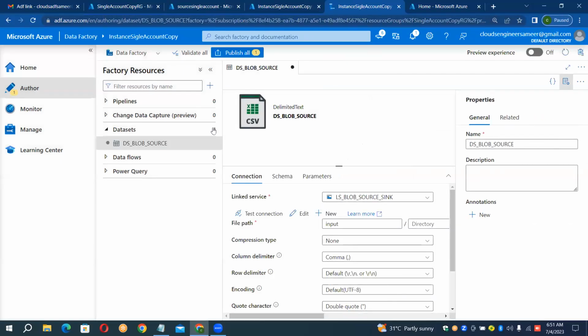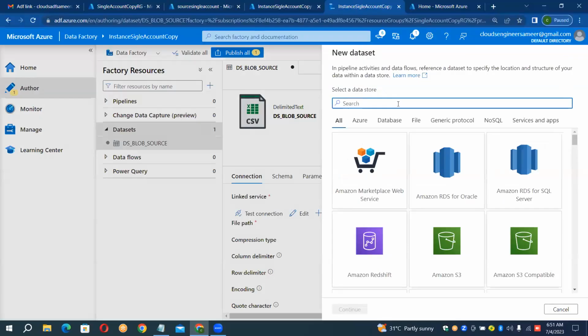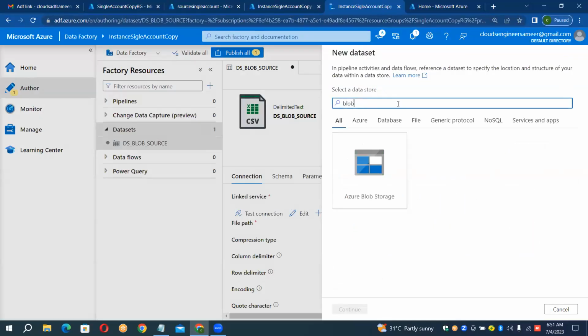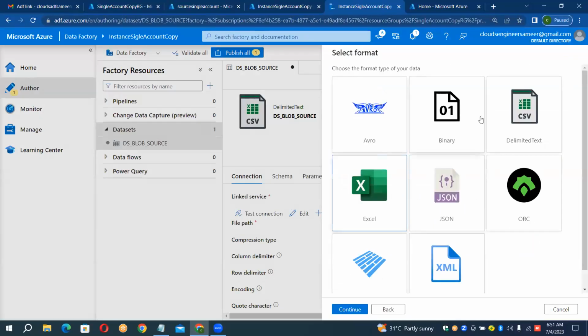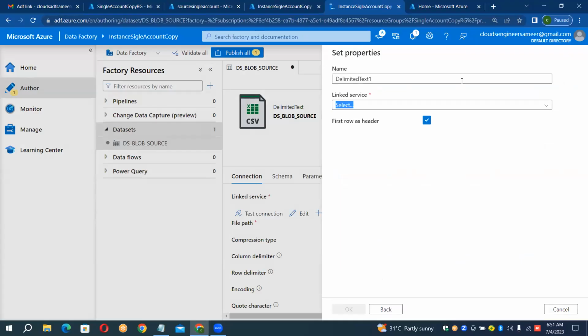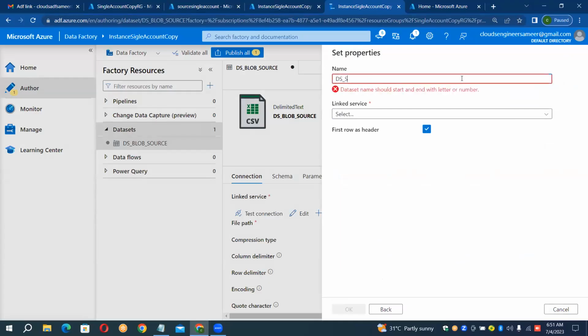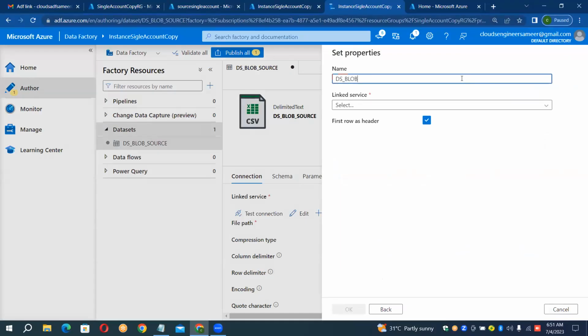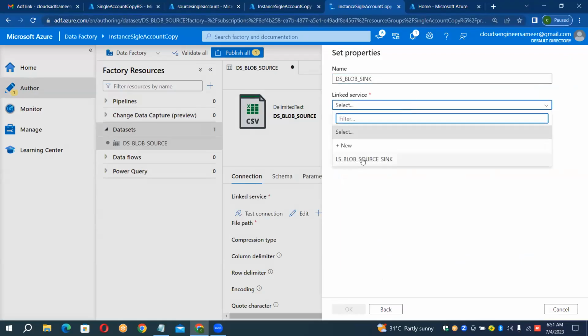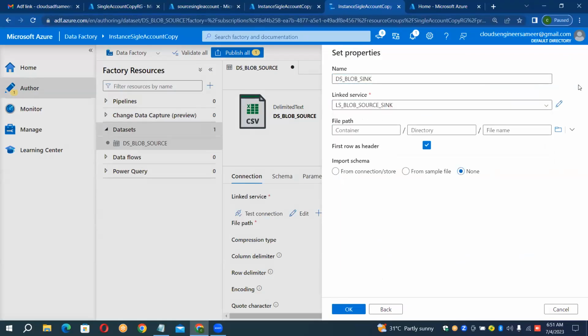And now create one more data set. Data sets should be two. So again, the same blob you have to use. And I want the CSV file. And now, guys, give the name here. So we require to give ds underscore blob underscore, that means data set, which is a blob storage. And this is the sink. That's the only thing it means. Select it, use the same linked service, and now browse it.